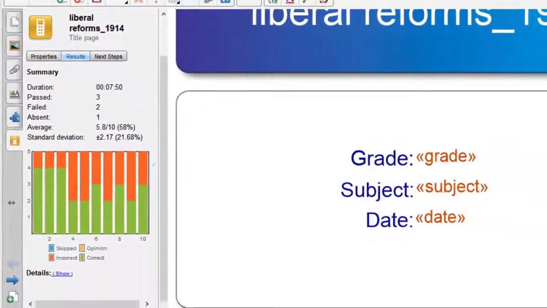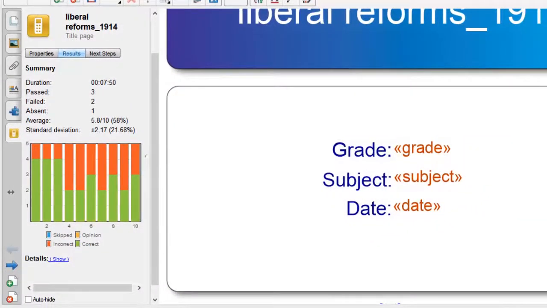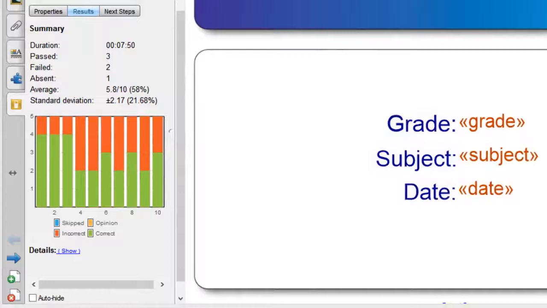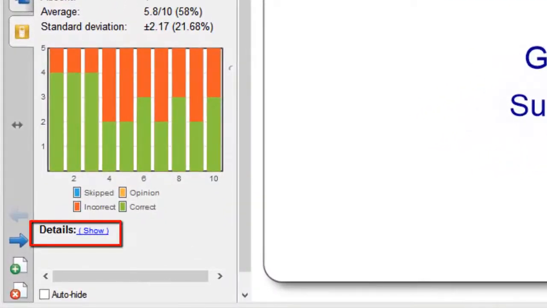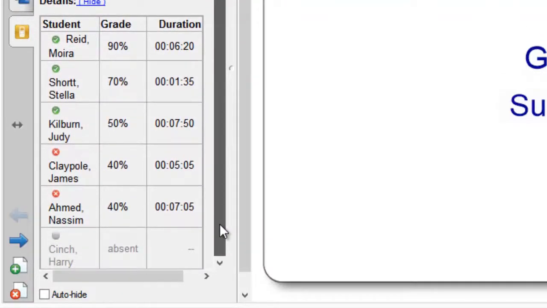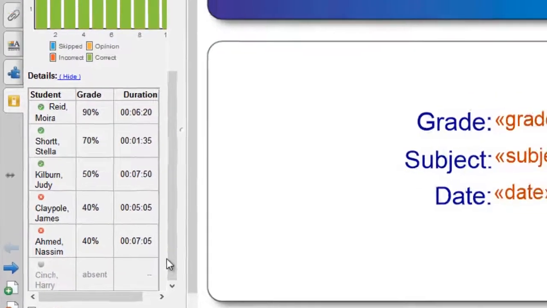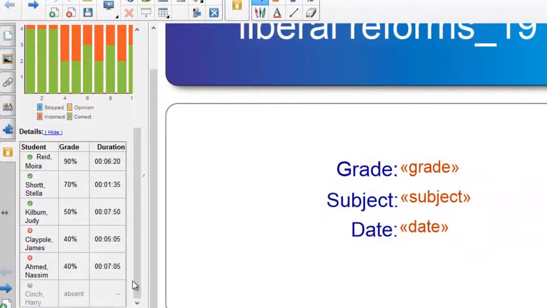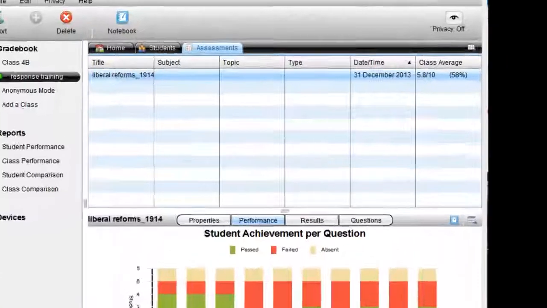The details of the assessment are hidden, as most teachers would not want to put the scores of students up on the board for all to see. If you do need to show this information, then click on Details and the scores for each student will be displayed. When the assessment is complete, the results are recorded in your gradebook automatically by Smart Response.